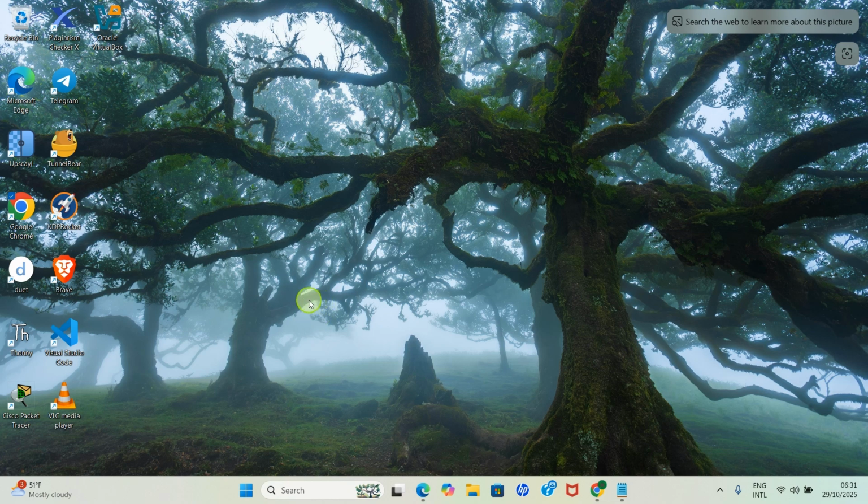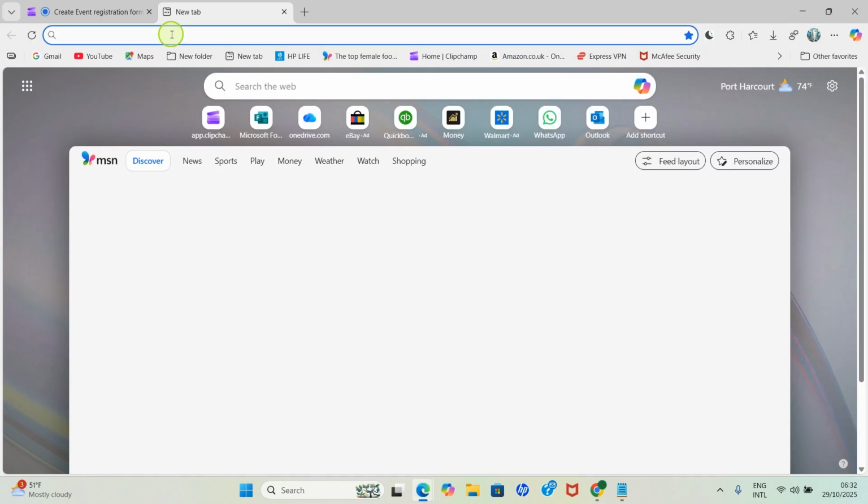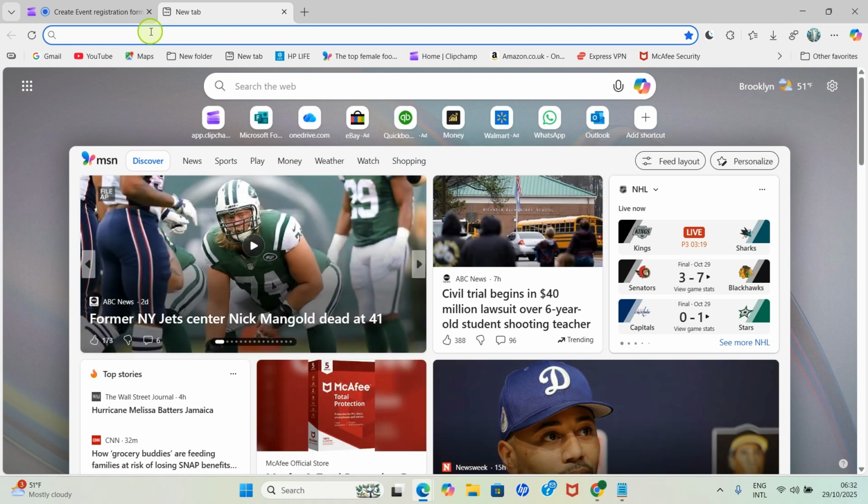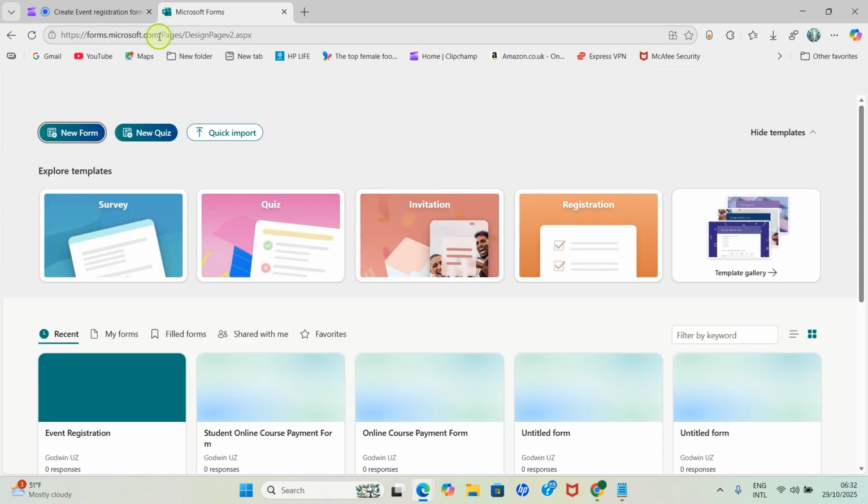All right, to create an event registration form, the first step is to launch a web browser. Here I'll be using Microsoft Edge. As the browser opens, visit forms.microsoft.com. Once it opens, log in or sign up if you don't have any existing account with Microsoft.